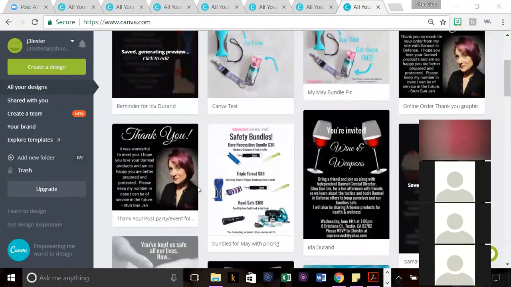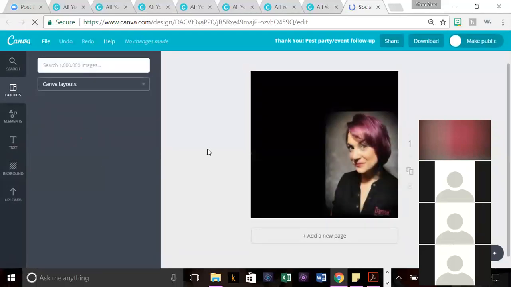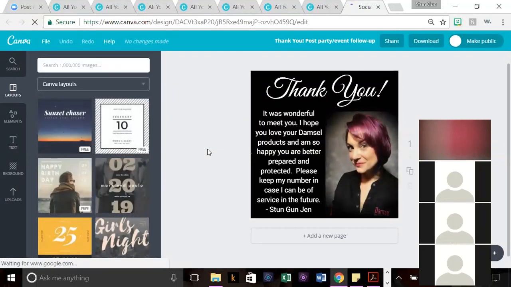All right. If you absolutely can't stand any photo of yourself, then fine. You can throw a stun gun in here. Just make sure you also put in the IDP logo in that case. I did not have to put the IDP logo in this one because I don't have a picture of their products. I don't think you would have to in a thank you note.